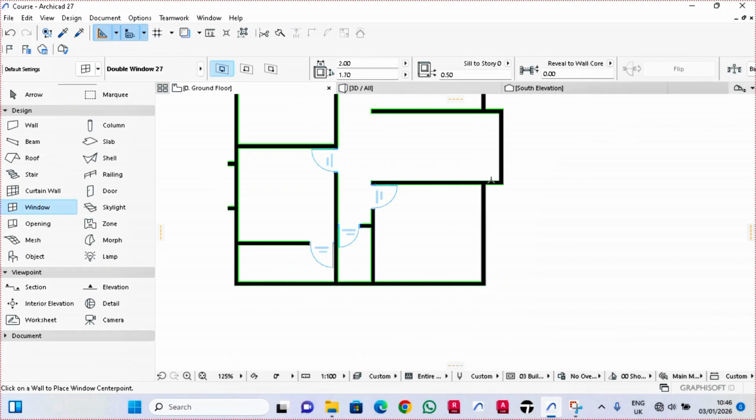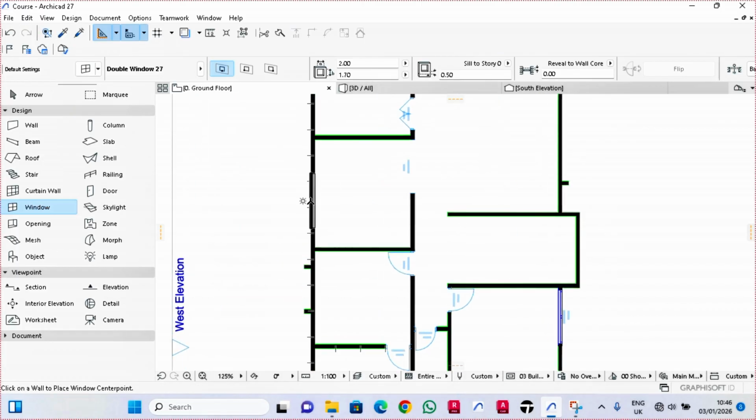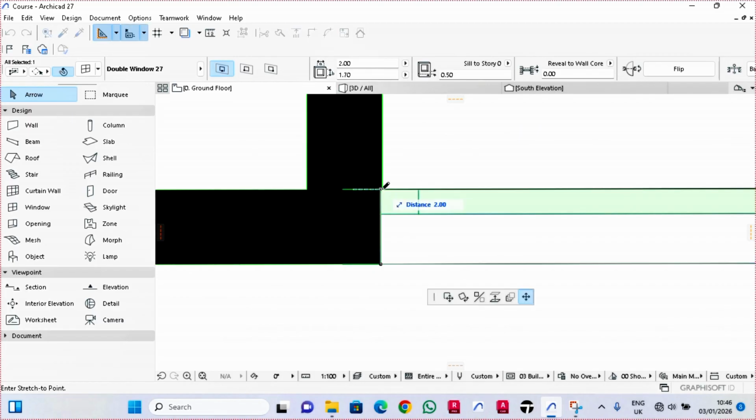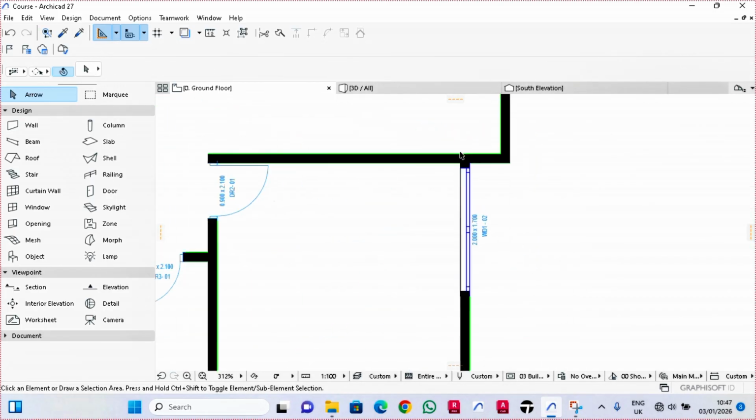The next window, which is 2 meters, is the window for the room. Place it here. Another window, which is 2 meters, is the window for the dining. Position it somewhere here. We are going to unselect that, select the window and shift it to be at the wall edge. So you want to just drag it to be at the wall edge such that it fits well. Do the same for this window.